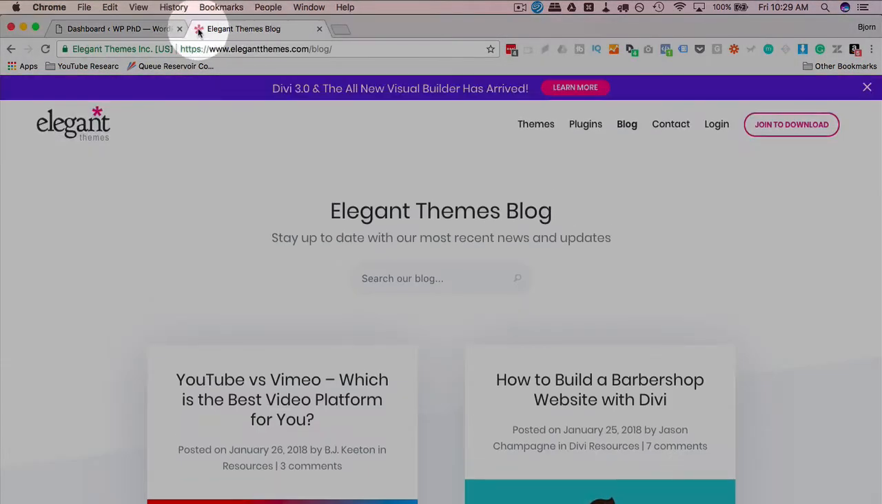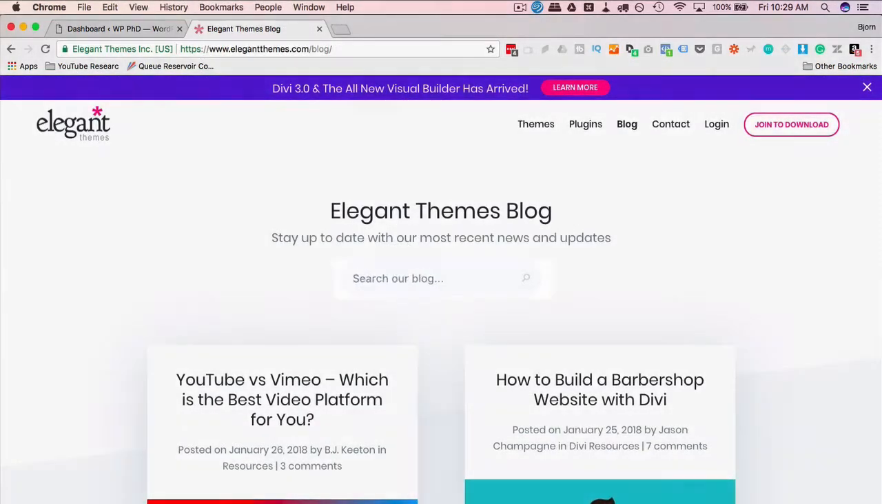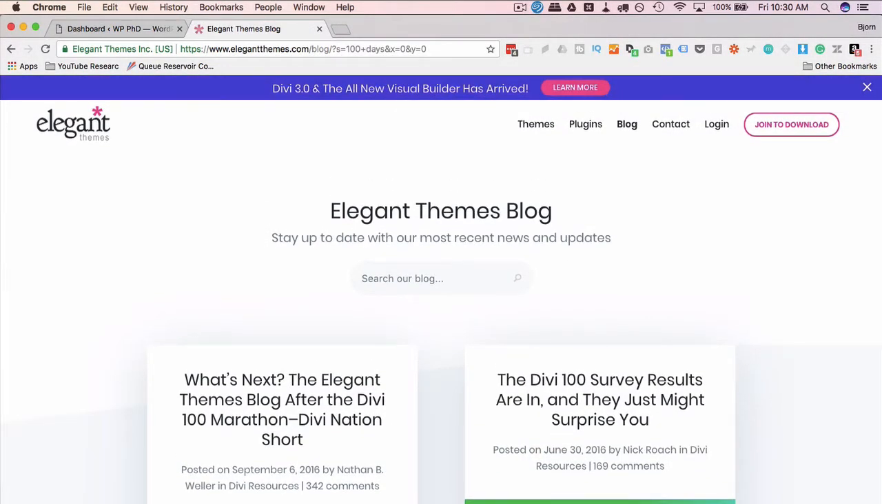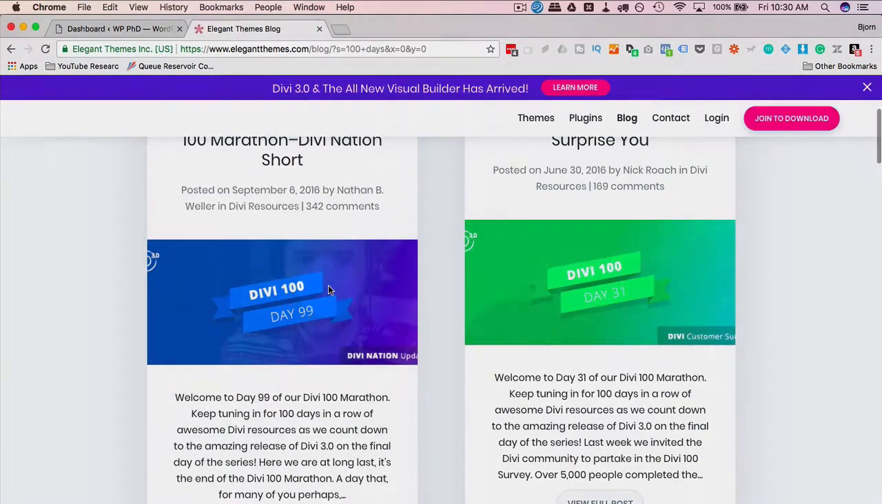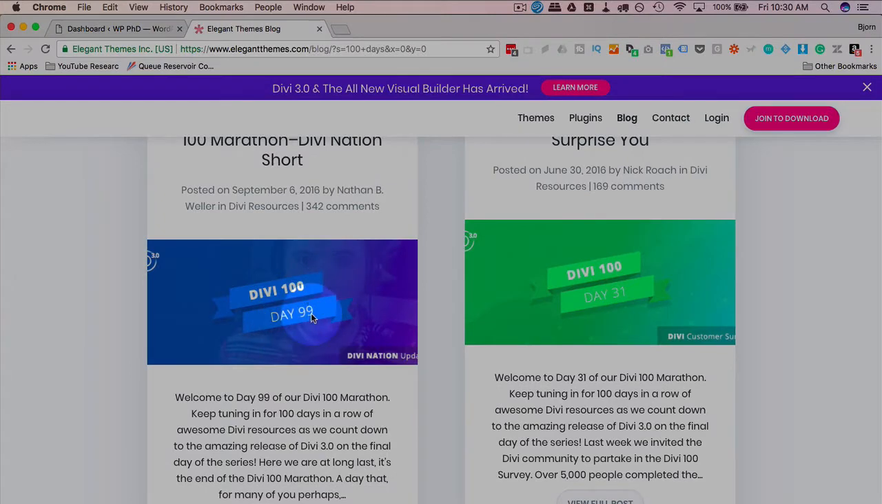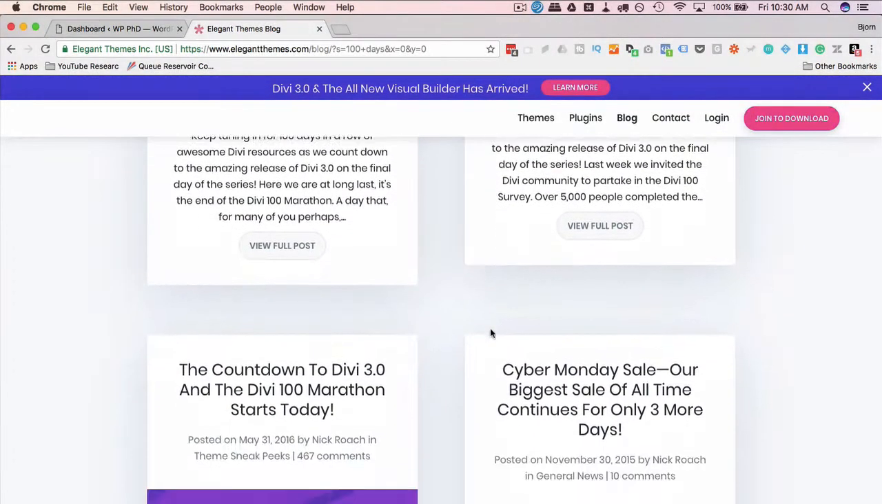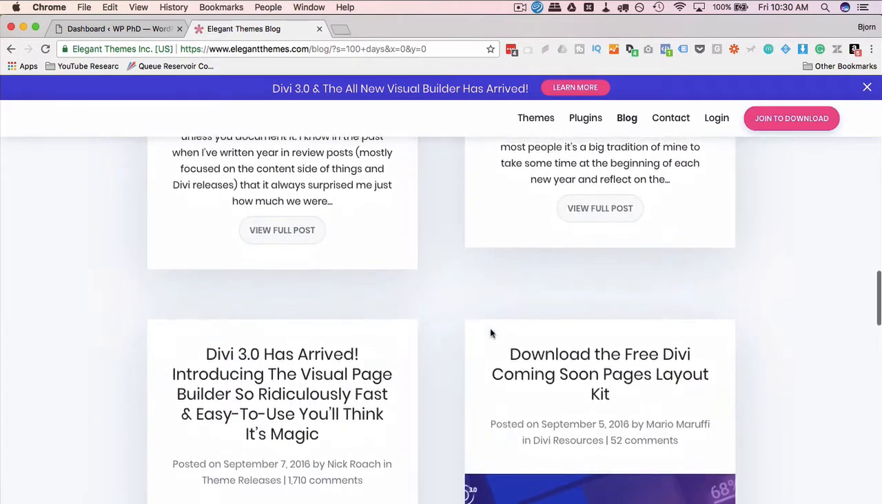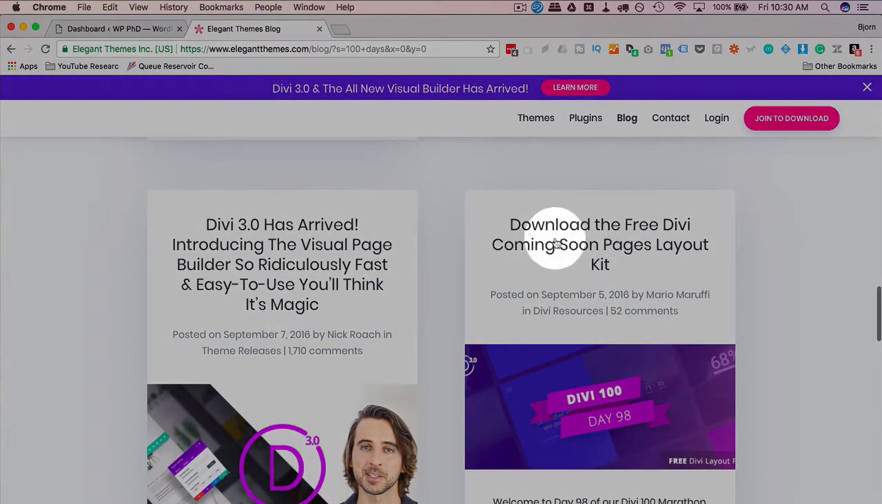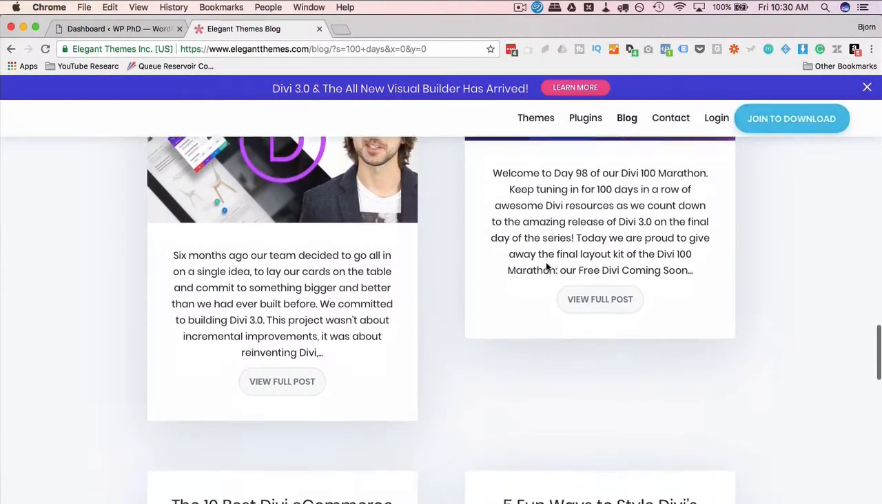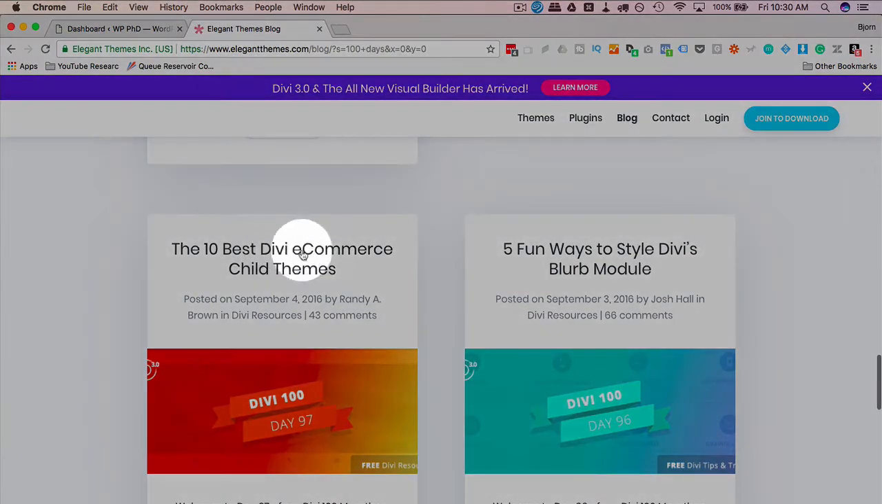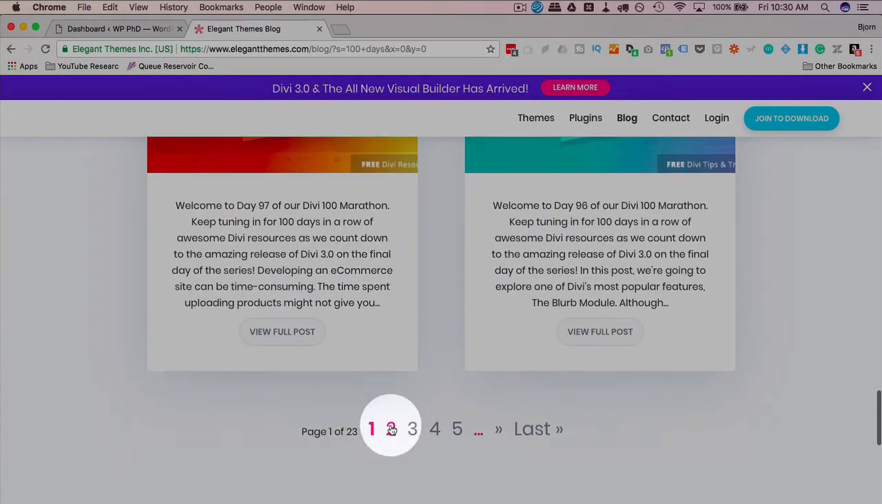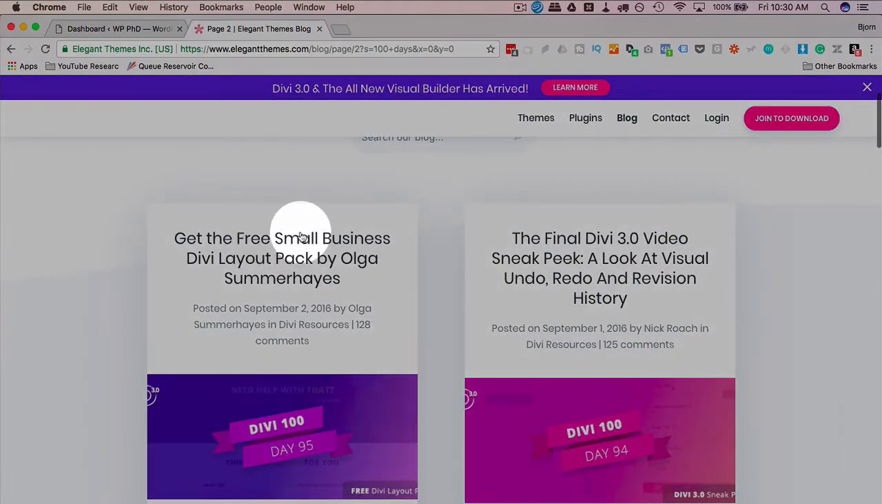And an easy way to do this, if you don't have a set of templates, is go over to the Divi blog, or the Elegant Themes blog, and search in here 100 days. When Divi 3 was launched, Elegant Themes had a 100 days of Divi promotion. And if you search 100 days, it pulls up a lot of the posts for the 100 days, not in order. See, here's day 99, here's day 31. But if you scroll through these, you will see layouts that you can get for free. For example, here's free coming soon page layouts, even free child themes. Go to page 2, free small business layout pack.